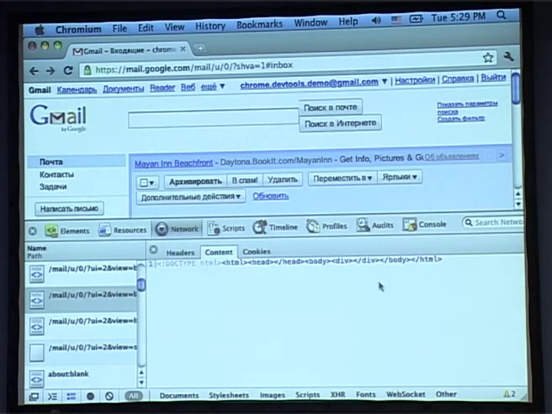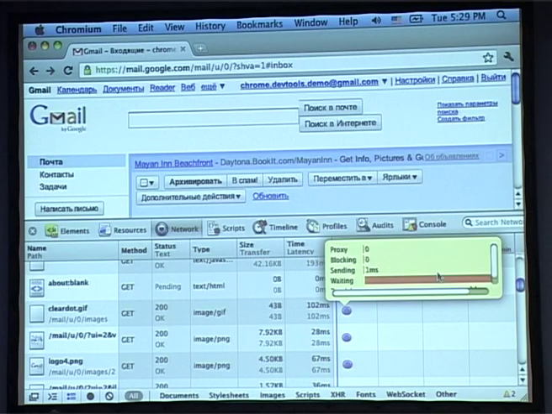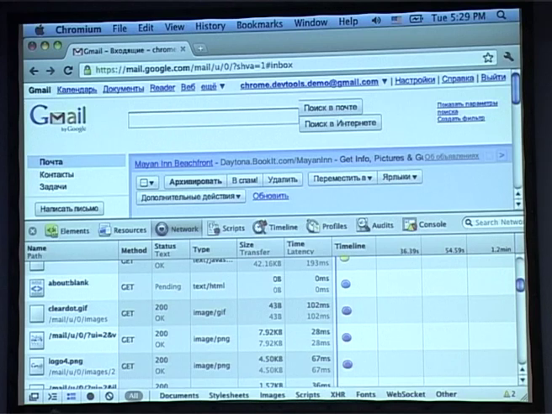Oops, sorry. Okay. Yep. So I think you'll find it useful. And of course, you can also filter the entries by resource type in the response.